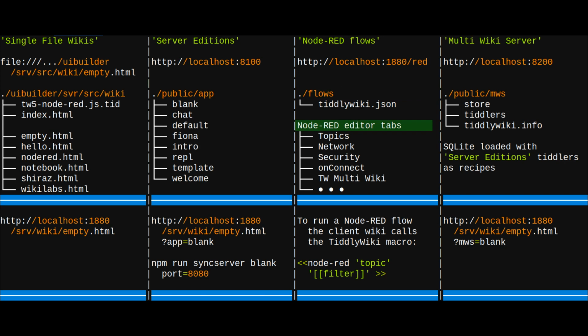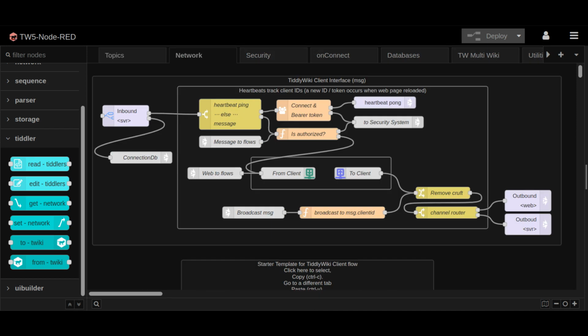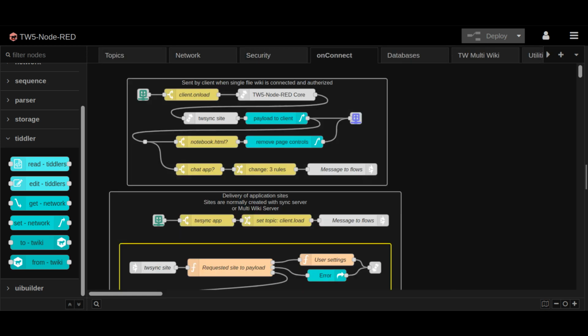The Node-RED flows are organized in tabs. The Topics tab contains flows that are examples of using the custom Tiddler nodes. The Network tab contains the flows that interface to the single-file TiddlyWiki clients. Security contains the flows for bearer token and server login.